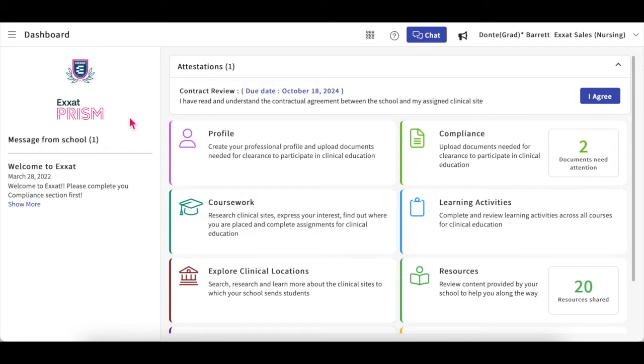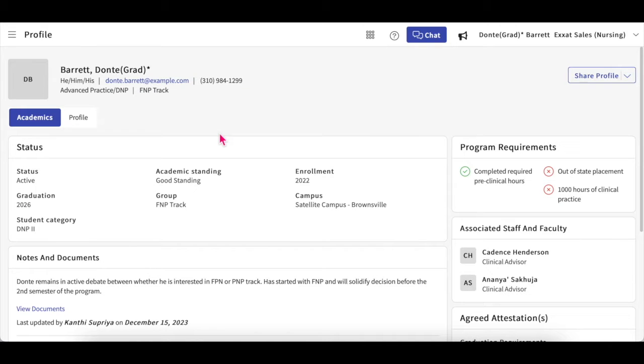First, we will start with the Profile section. Click on Profile from your dashboard. Your profile is like an online resume builder where you enter information at the start of your program and you add and update this information over time.